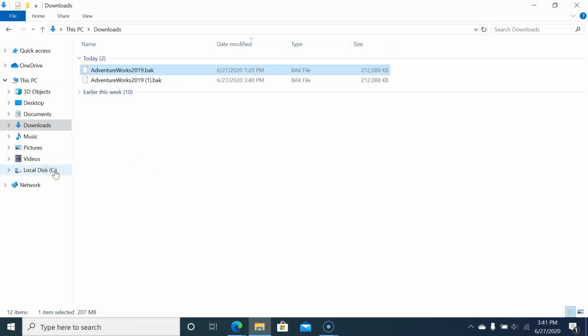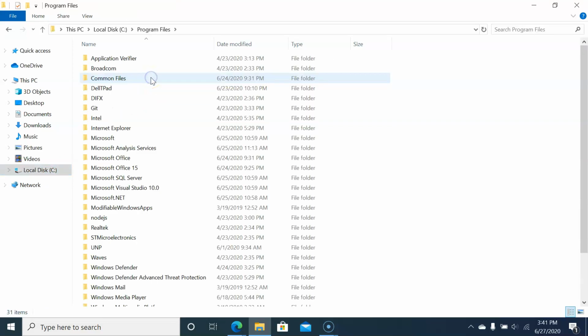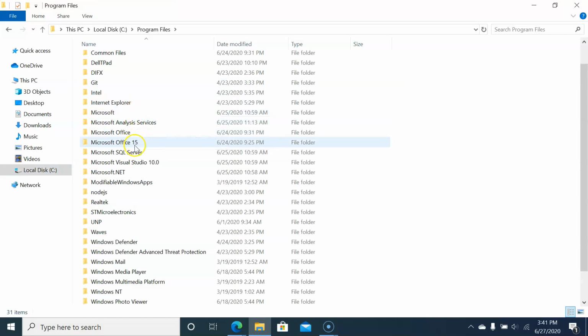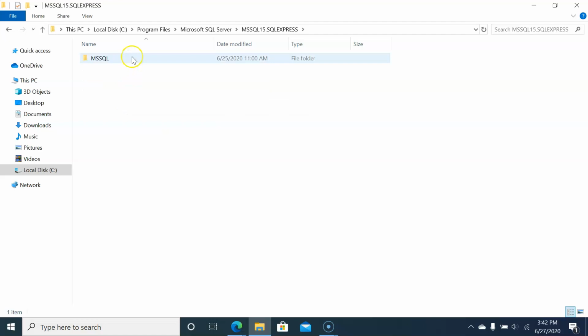Now, typically that's going to be first under your C drive, and then under Program Files. Once you're under Program Files, you're going to want to find the folder for Microsoft SQL Server, and then SQL Express. Now, if by some chance you have multiple versions of SQL Server on your computer, you would probably see multiple folders for the different types of SQL Server on your computer, but most likely you've just installed SQL Express, so that'll be the only one. So we'll click that one.